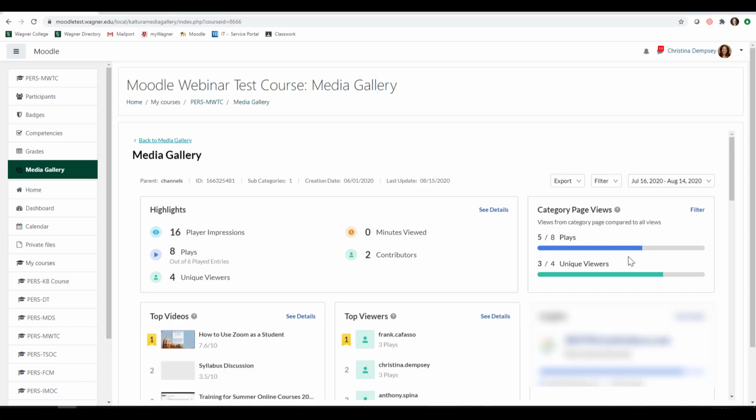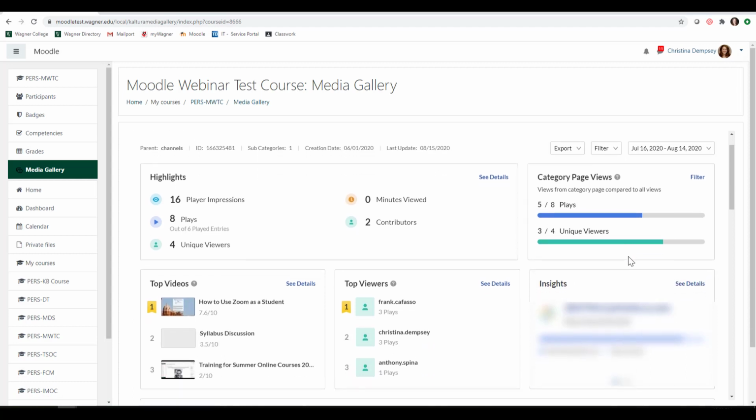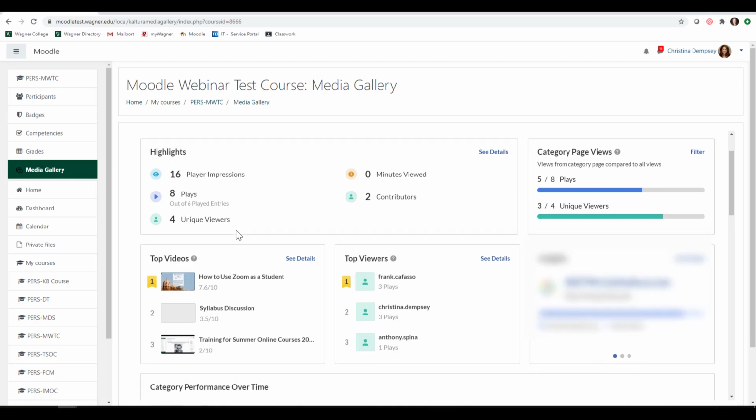Analytics is really important because it gives you an idea of how your students are taking in all of their information so you can get an idea of how engaged or not engaged they are. You can see it gives a highlight of the overall course, so how many player impressions, how many plays, and again these numbers are not that large since it's a test site, but you'll notice as you start using Kaltura and your students start watching your videos, this data will be really important for you.